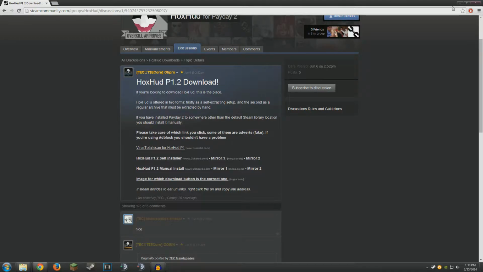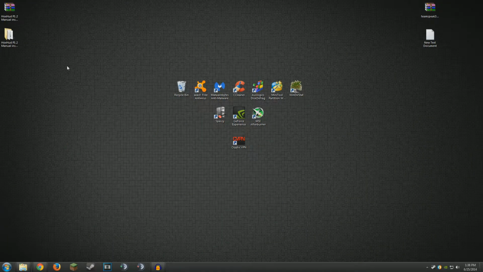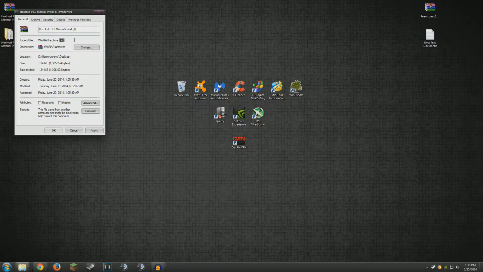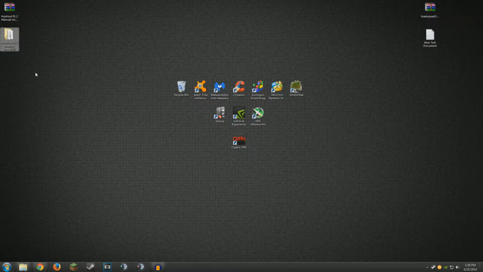So once you download it, go to wherever it's downloaded at. So it's on my desktop here. It is a 7-zip file or archive, so you can either use 7-zip or WinRAR to extract it, and I'm sure there's other software out there too, but those are the two biggest ones.